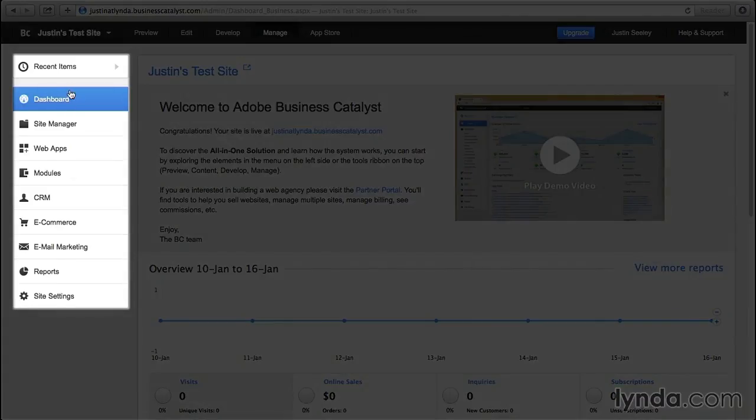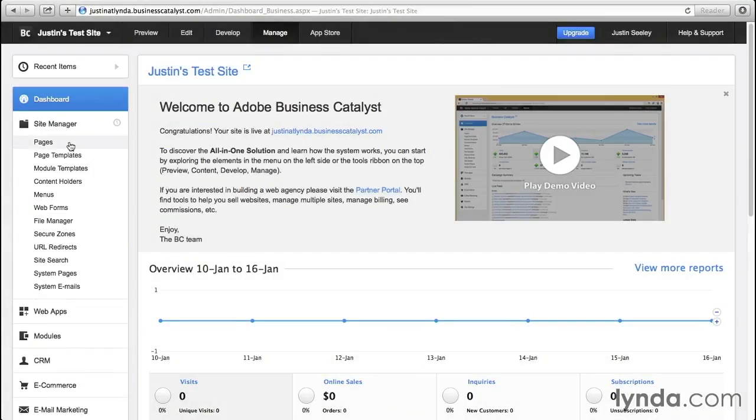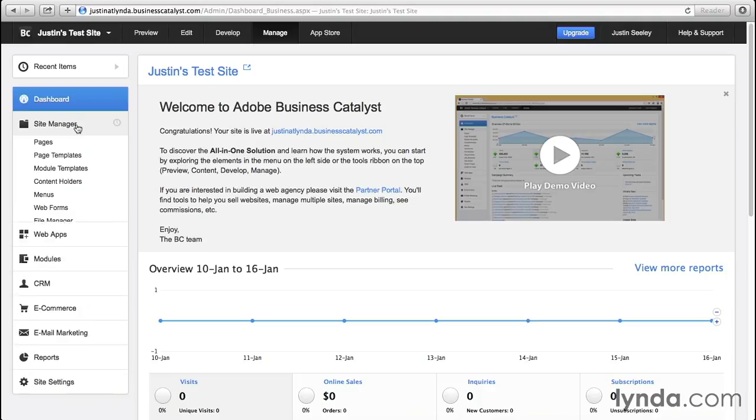Over on the left-hand side, we have the Site Manager, where if I click on that, you can see all of the different pages, page templates, module templates, content holders, menus, web forms, file manager, secure zones, URL redirects, site search, system pages, system emails. Everything you'd ever need to know about your website is pretty much located there.